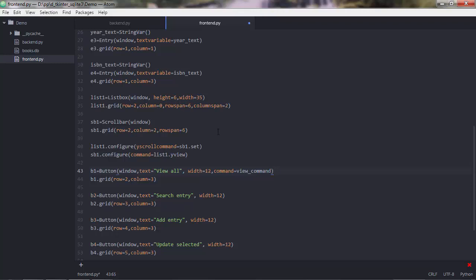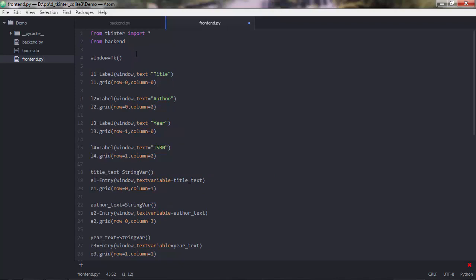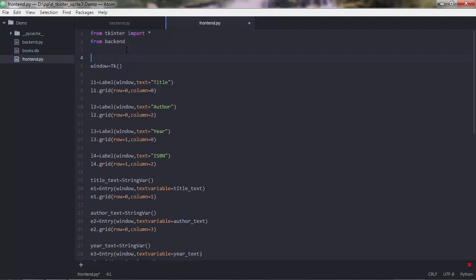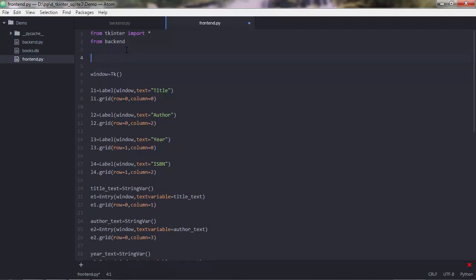You want that when you press the button, when the user presses the button, this function is executed. So Tkinter knows that, and if you just pass this like this, Python Tkinter will execute it when the button is pressed. So view command, and now you need a view command function. So let's write our functions just here. Def view command.